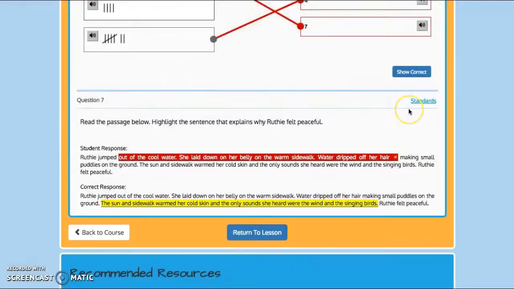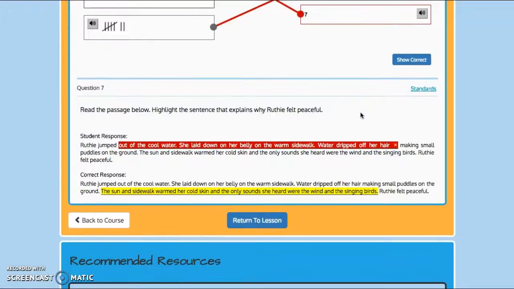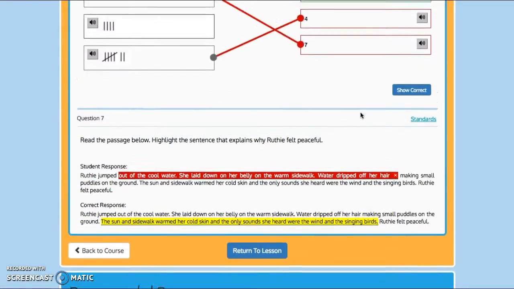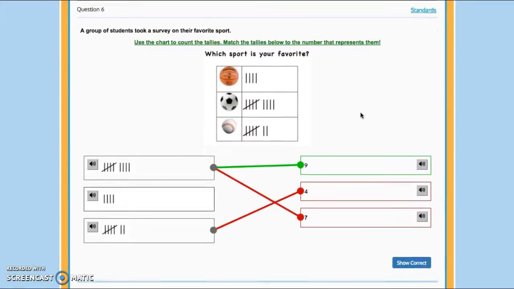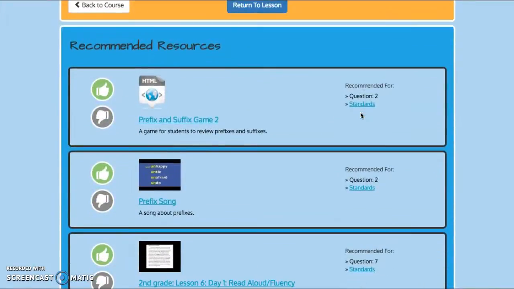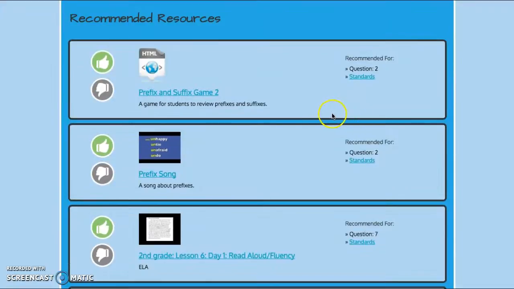Now, a second grader may not care to know what that standard is, but parents have a mirrored portal, and parents can actually come in and view their students' performance on an assessment and see which standards their child is being assessed on. And down below, there are recommended resources because Clara did not achieve mastery on the standards that were assessed.